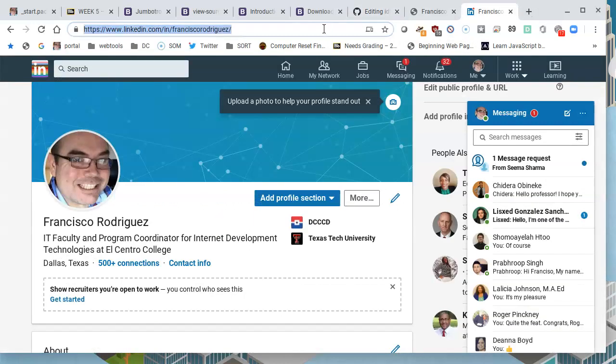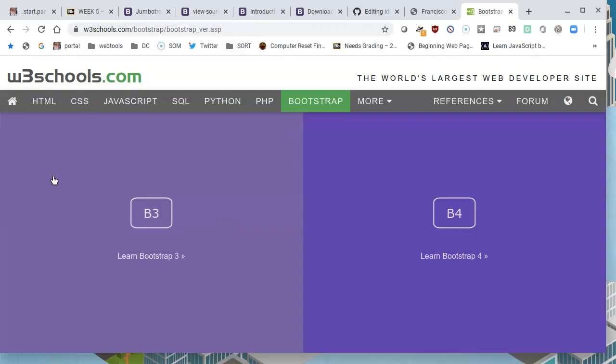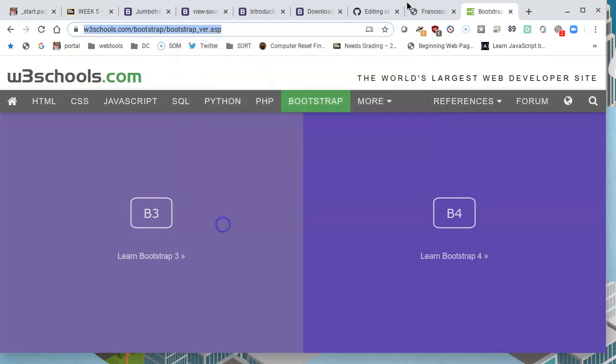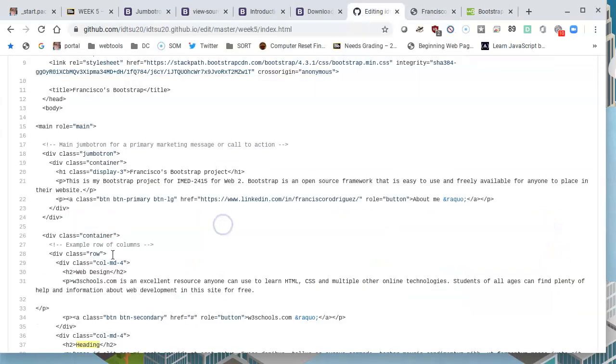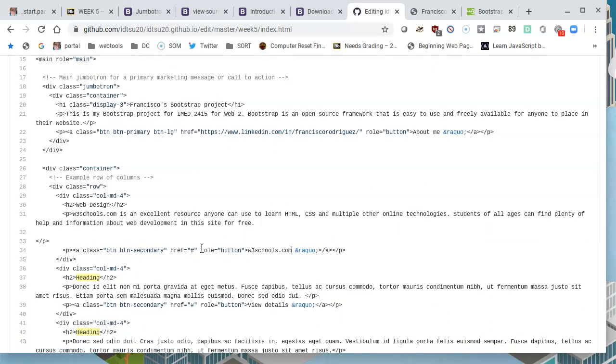Then, just to make sure, I can go to W3 Schools, find something interesting, learn Bootstrap. Why not? These are pretty interesting lessons. I'll copy the URL from the address bar and replace the hashtag, which is right here on my line 34, with W3 Schools, Bootstrap, etc.